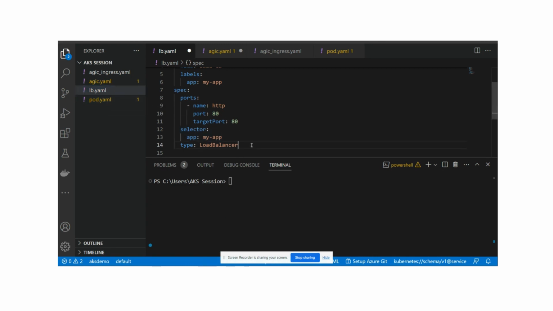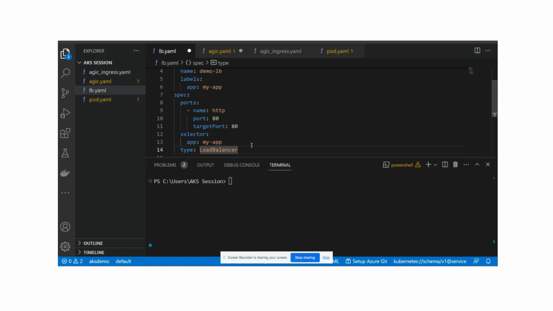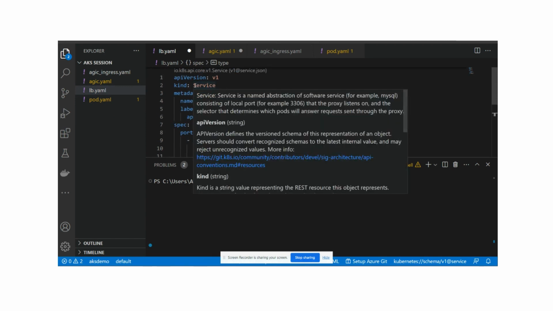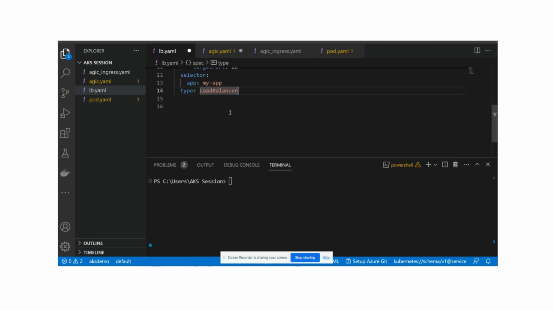Okay, and also here we mentioned the type of the service that we are using. In the above, we use the kind as Service. In the type, we are using it as LoadBalancer.